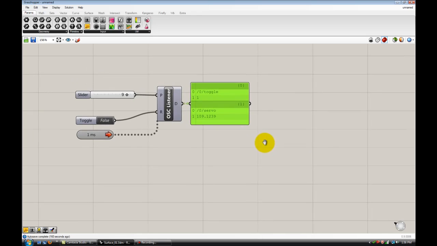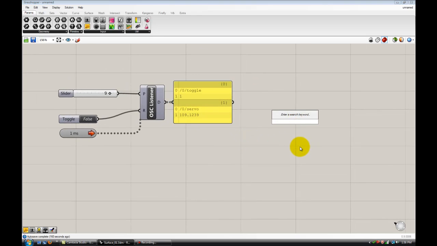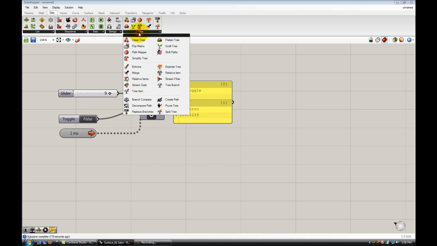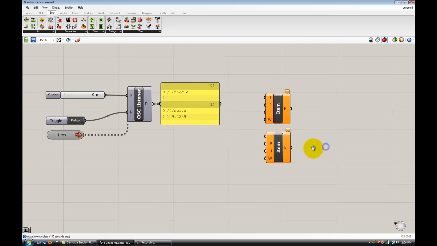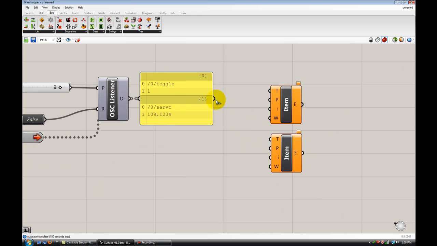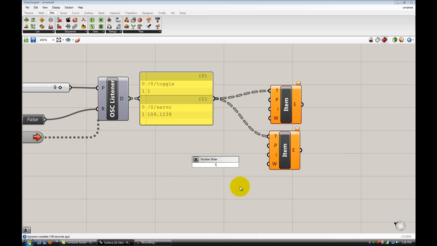Once we have that, I'm going to call them out as items. Actually, I need a data tree item. Tree item, copy and paste. We'll need 2 of them. So let's plug those in. I will need number 1 and number 0 sliders.